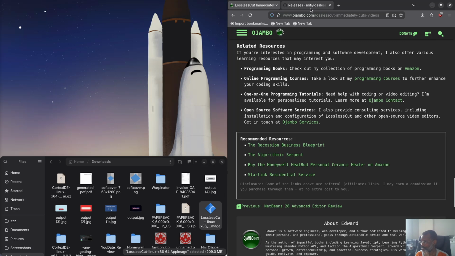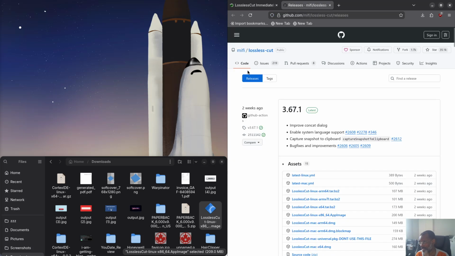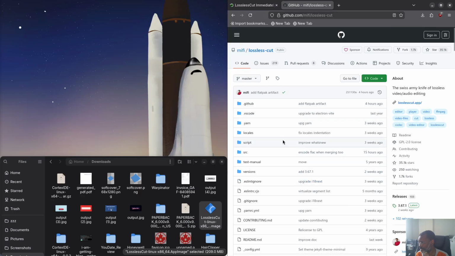Now let's head over to the GitHub page for mifi/lossless-cut. You can see this one is 3.67.1. I don't think I have this one. This is probably the one I'll download today, but let's actually go. There might even be a new one right now. Yeah, that's the one from 2 weeks ago. That's 3.67.1.